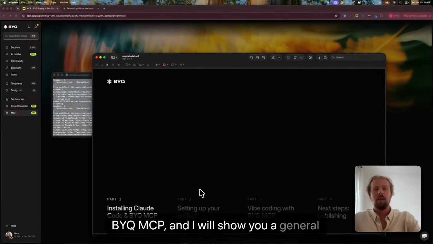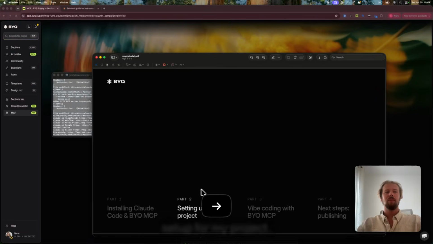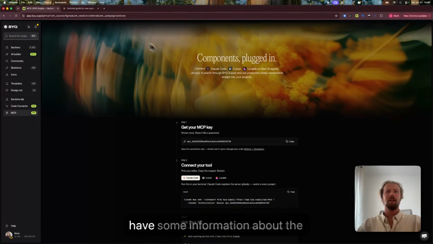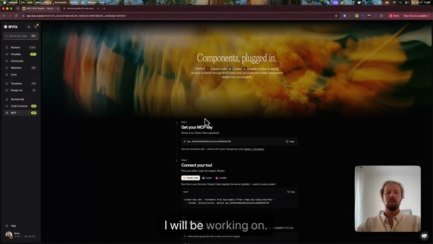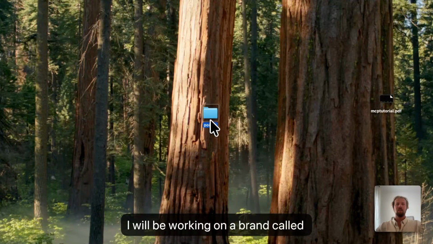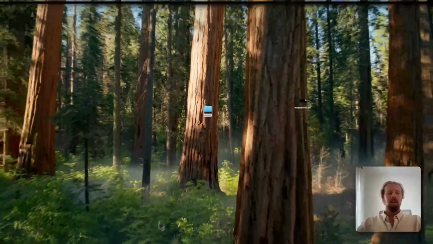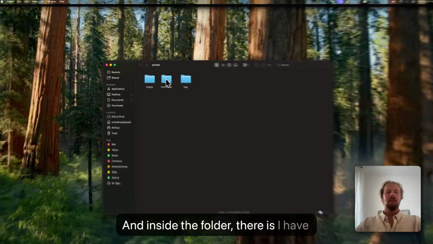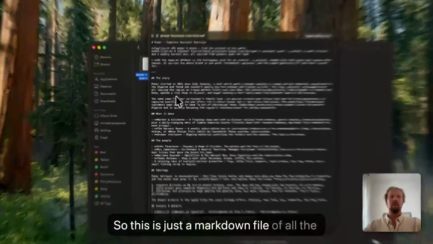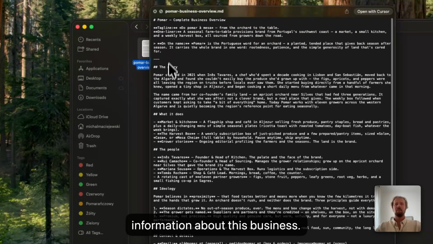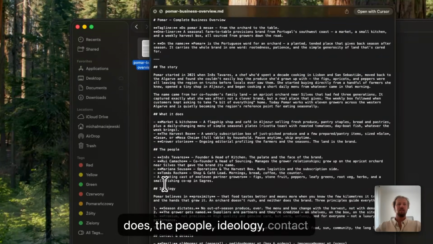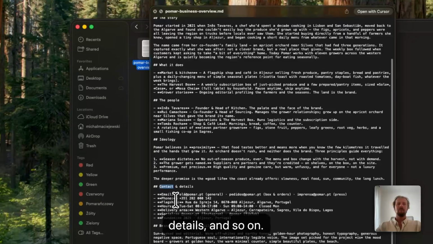And now I will show you a general setup for my project, the part two. For my project, what I want to do is have some information about the website I will be working on. For that tutorial, I will be working on a brand called Pomar. Inside the folder, I have three folders. One is information. This is just a markdown file of all the information about this business. So Pomar started in this year, what it does, the people, ideology, contact details, and so on.